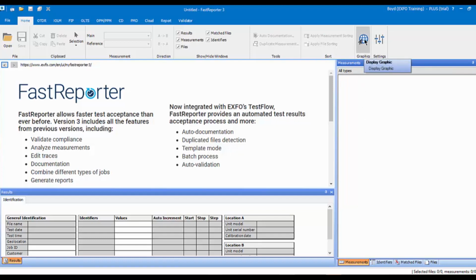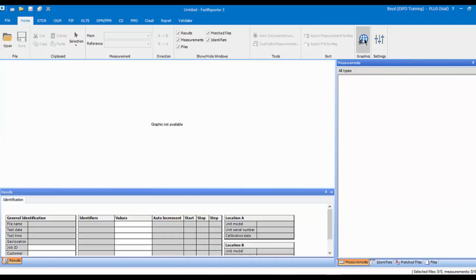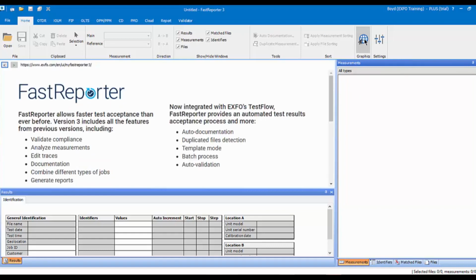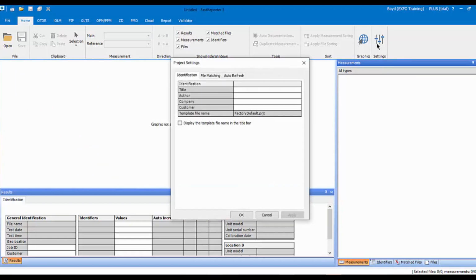The graphics button here, the little icon, you can see I can bring in the graphics or remove them. And then on settings, here is one of the places, as I'm working on a project, where I can go in and put in the title, the author, the company, customer, and so forth. And if you've built a template of a project, it would show up here what template you're using. Notice here I can check or uncheck display the template file name in the title bar. So those are some of the options here for identifiers.